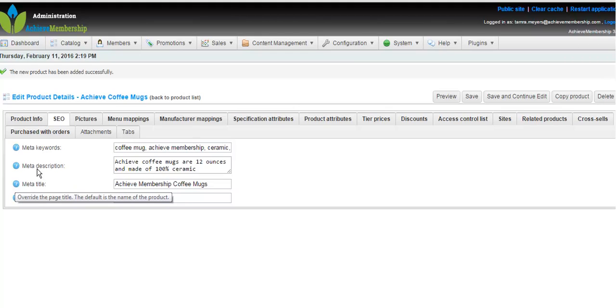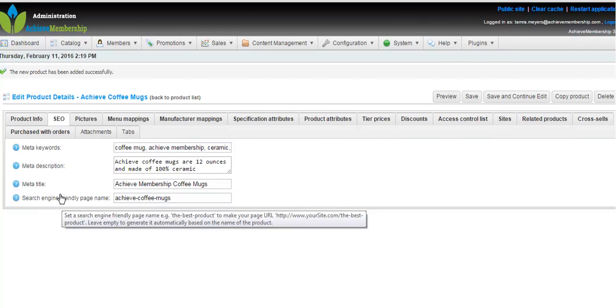The next field would be meta title. The meta title specifies the title of a certain page. It also appears at the top left corner of your browser when you visit a web page. Here we have put in Achieve Membership Coffee Mugs.